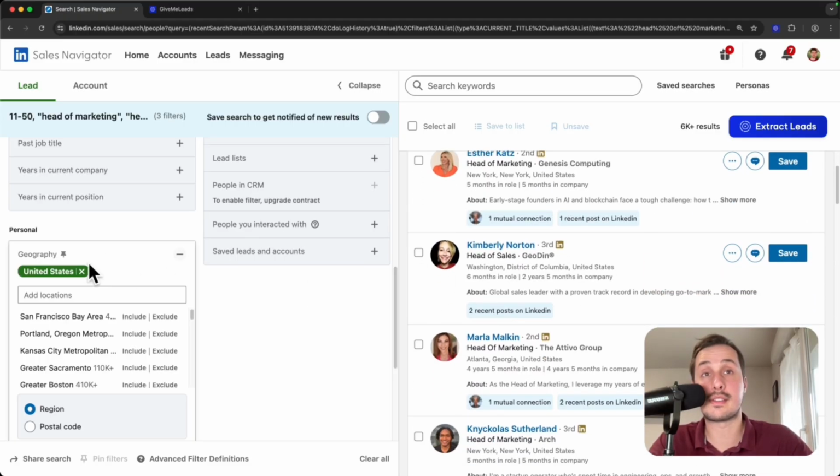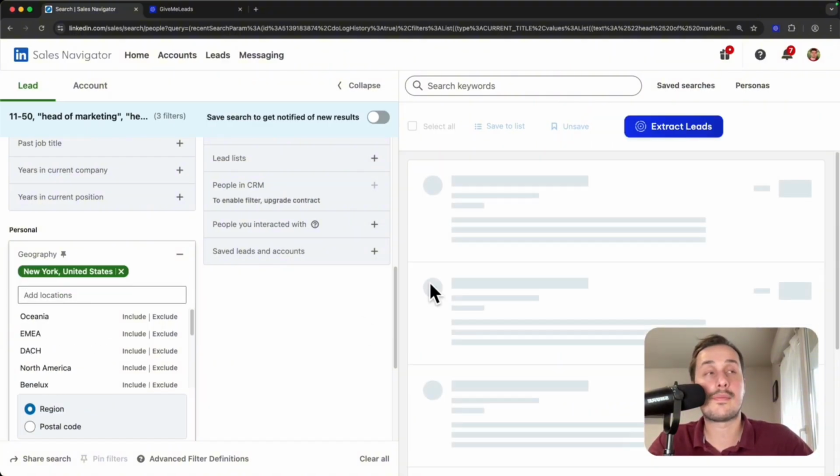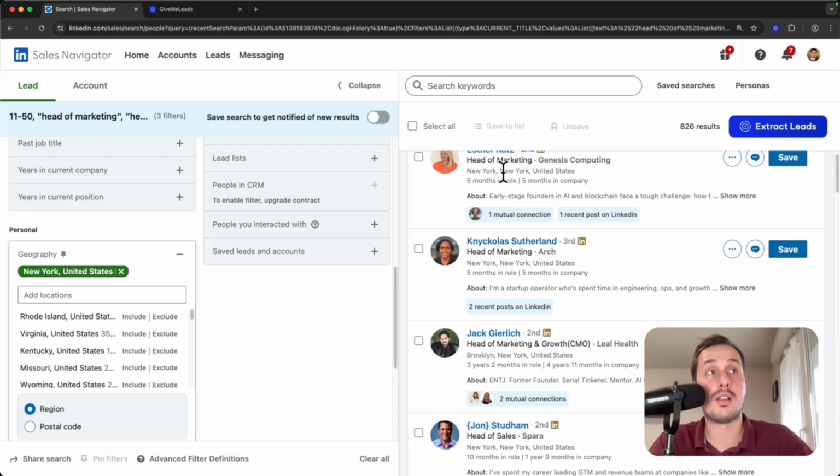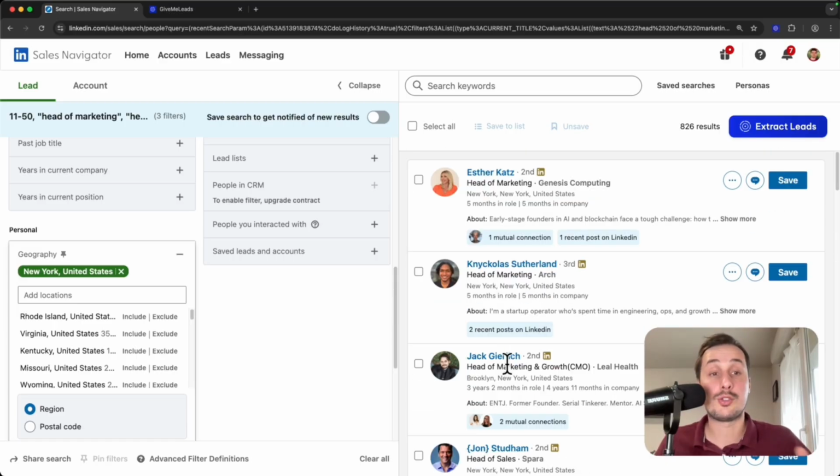Now, what's interesting with this filter is that you can narrow down your search. For example, you can say that you only want people who are based in New York. So New York, United States. And here you see that we have people who are in New York. So New York, New York, New York. And that's perfect. It's a good way to narrow down your search and only get people who are interesting for you or your business.